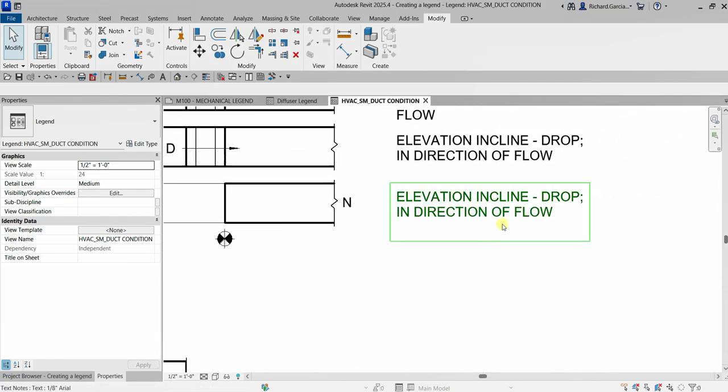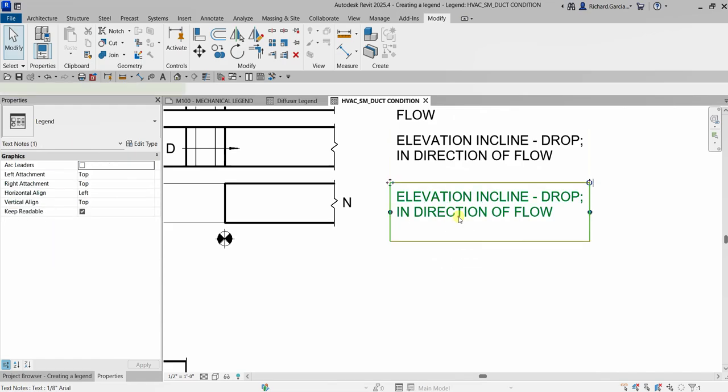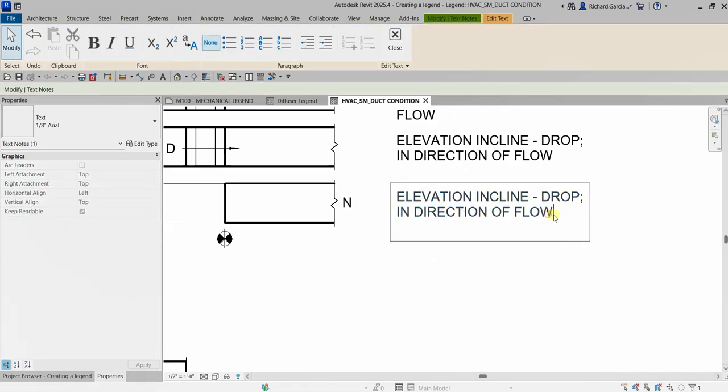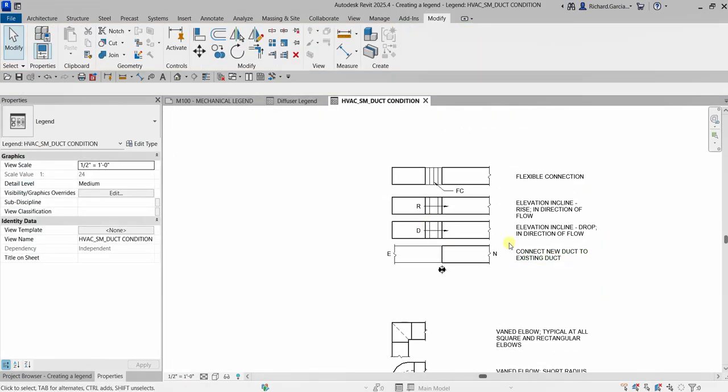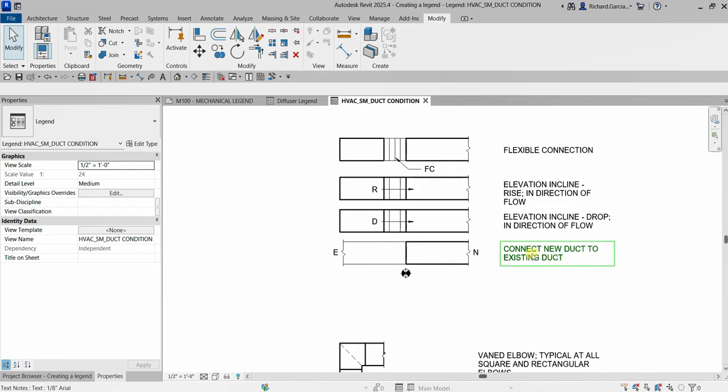Okay, and then after that, let's modify this one since we just copied it here. So I'm going to double click this. I'll select all of this text like that, and then I'll just type connect new duct to existing duct, and then just click outside. There you go. So we just created our legend. So we're not going to do it step by step because it will take a lot of time. So hopefully you get the idea.